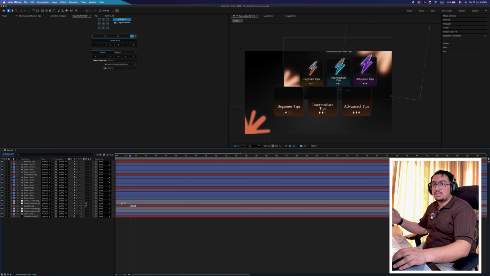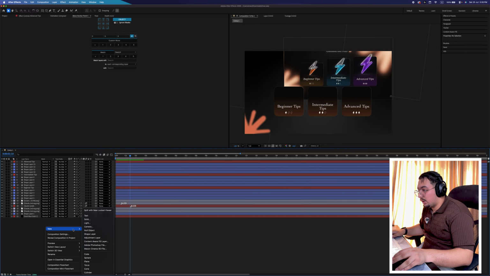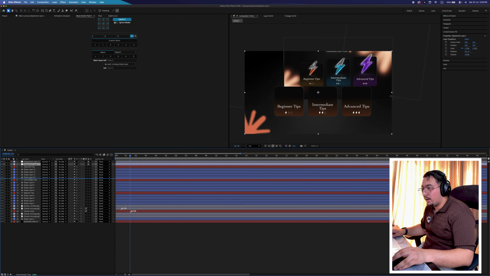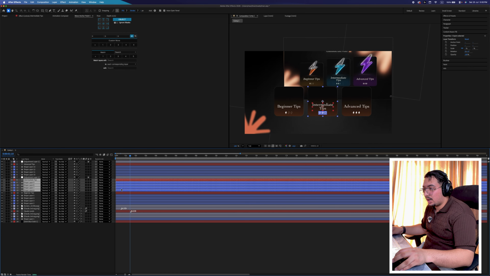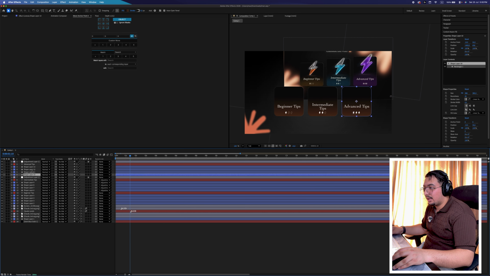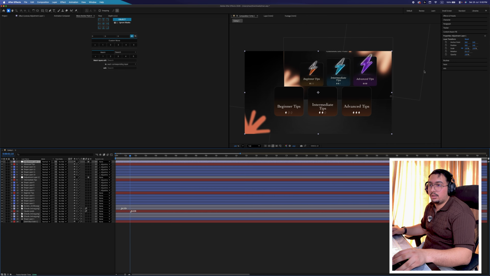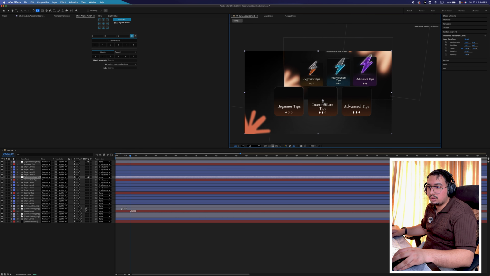Before we start working on the icons and the animation stuff, we need to add two adjustment layers, one for the second card, so linking all these shapes and the text to the adjustment layer, and this card, the third one, link it to an adjustment layer. Moving the anchor point to the middle, and this is the middle too.